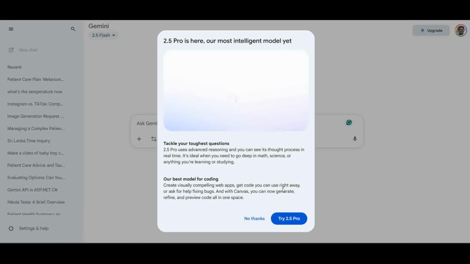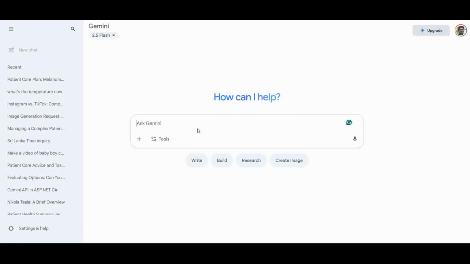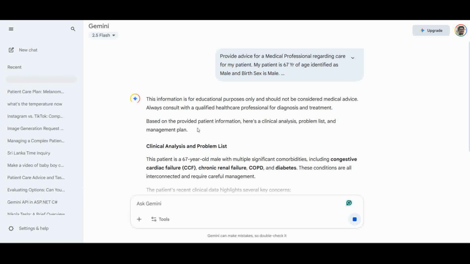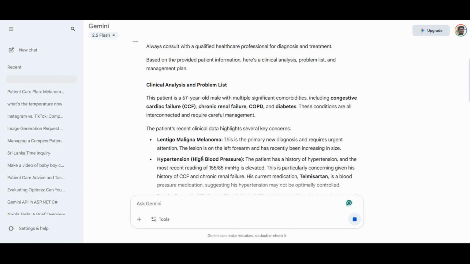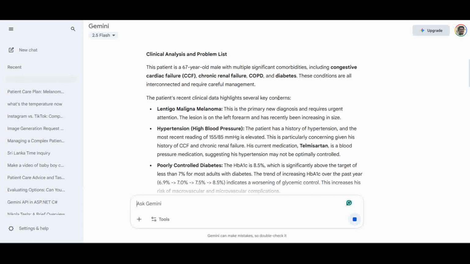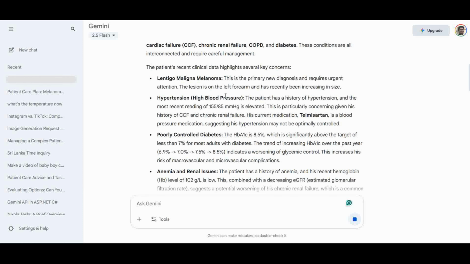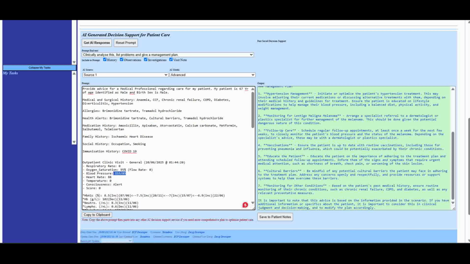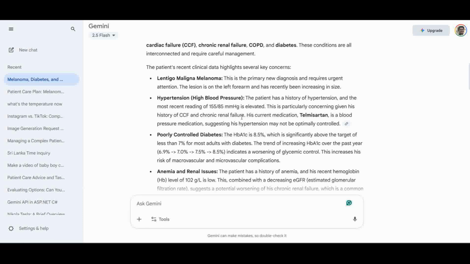Now this is a summary. Lentigo maligna, hypertension. The patient has a history of hypertension, recent blood pressure reading. So it reads the blood pressure from the notes here. Here we go. So it reads accurately. And then current medication for blood pressure suggests it may not be optimally controlled. So look, and then probably you're not missing anything.